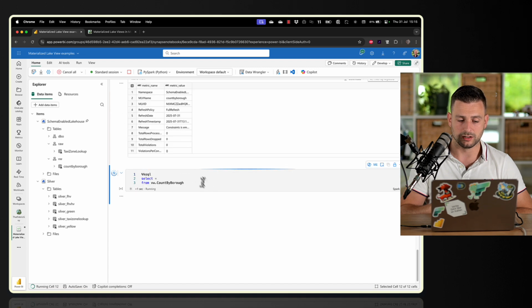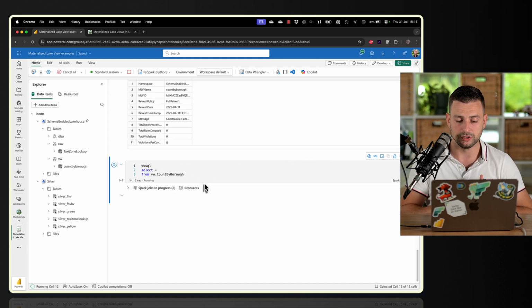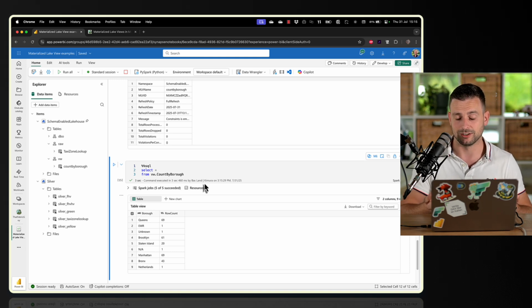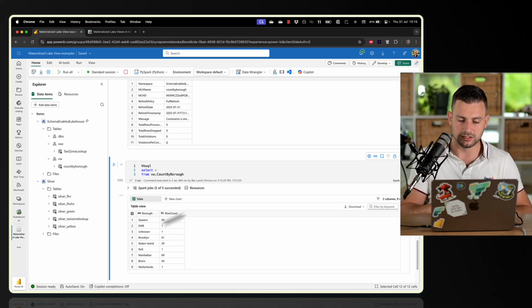And now if we select from our view, you will find that there's actually a 9th borough in the data set called the Netherlands, which is of course not a borough in New York City, but it proves that the system that we've just set up works. All right. So there is now this new data in the Netherlands.